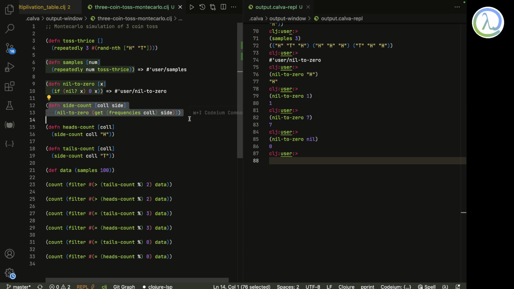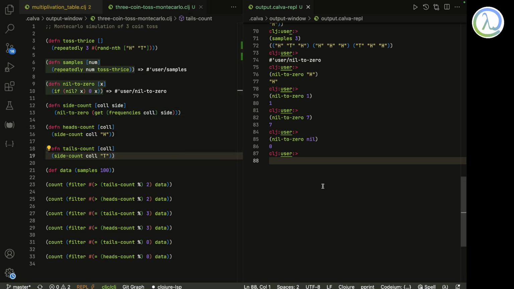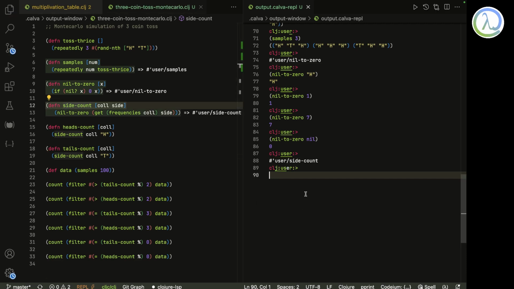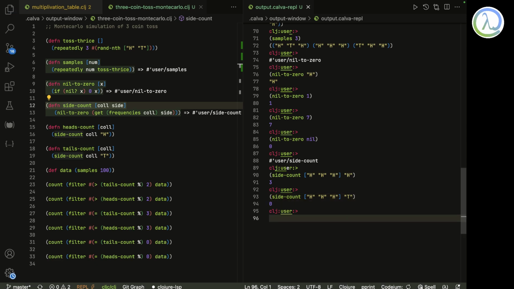Okay, so I'll just load this. And what I'll just do is put the side count, head, and then H, and I'll get 3. And over here, if I just put T, I just get 0.